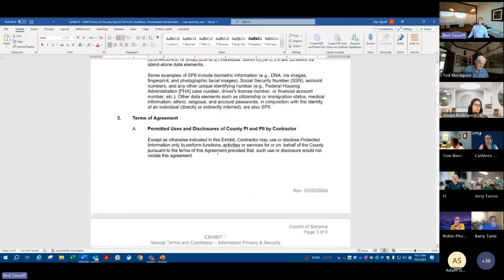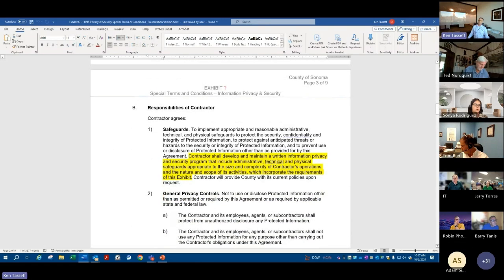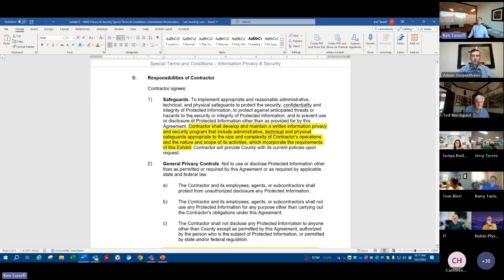Where it really starts getting actionable is on page 3. And what I did, and I sent you this document, I tried to highlight the things that are really important to know. One is this clause right here. It talks about the contractor shall develop and maintain a written information privacy and security program that includes administrative, technical, and physical safeguards. If you are using the HMIS policies that include a security section and a privacy section, you're in compliance with this. So no problem.